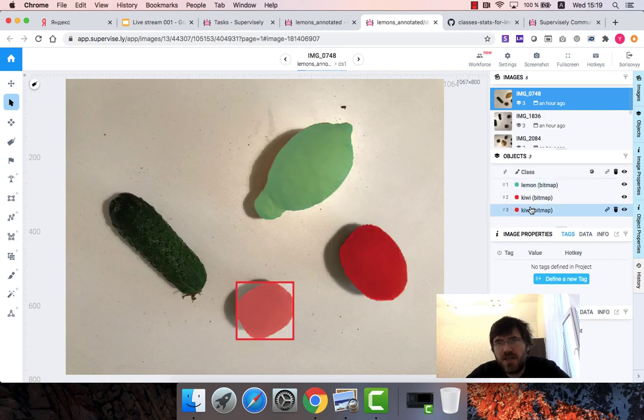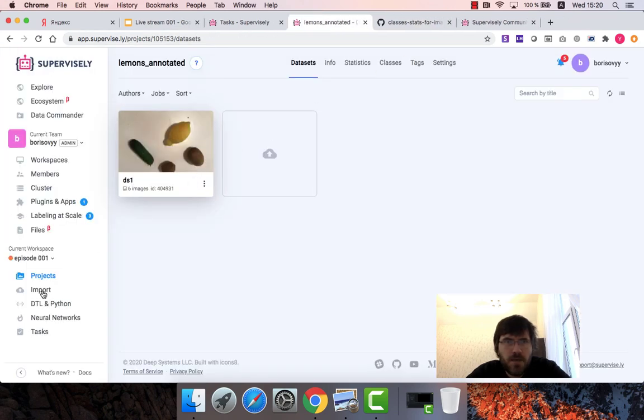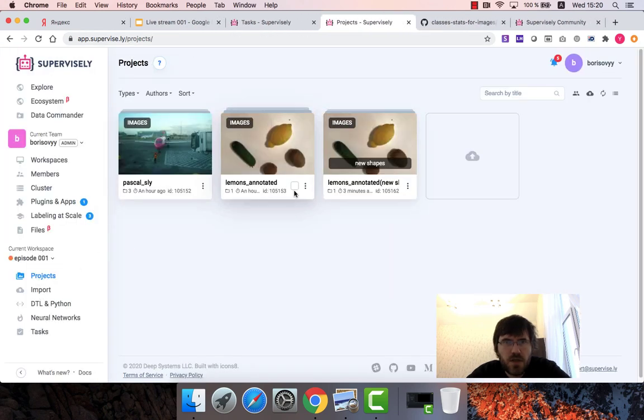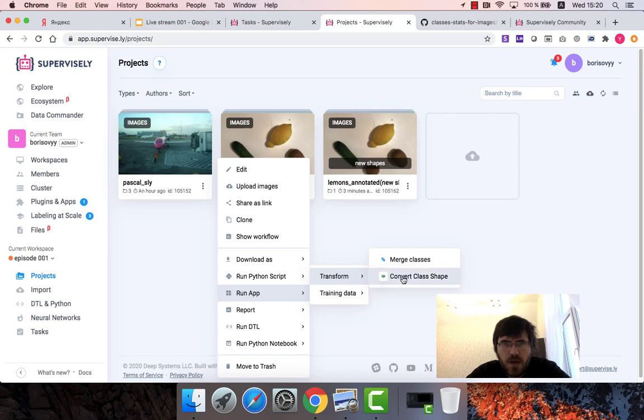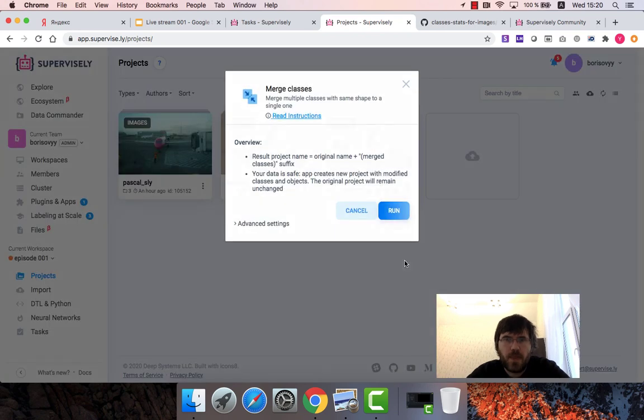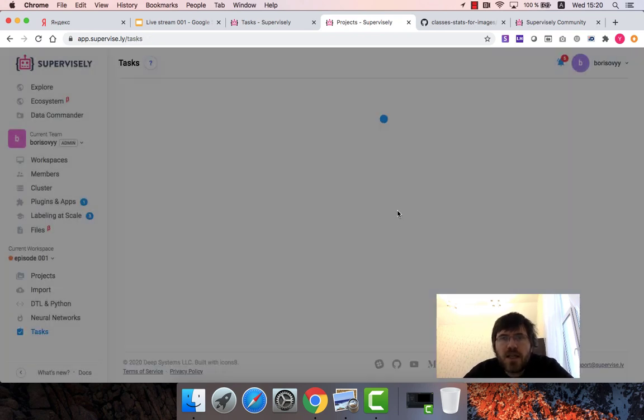Maybe I just want to have a single class instead of two of those. Again, let's do this little operation. Click go to Run App, transform, and convert class shapes. No, merge classes, sorry. Run that.